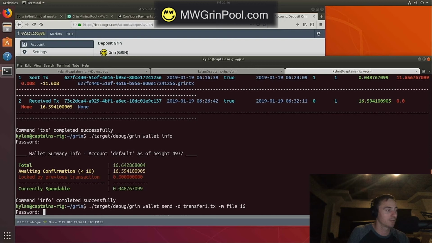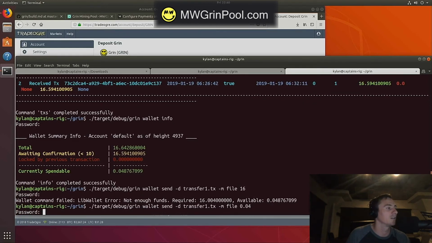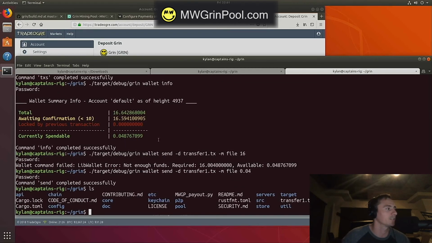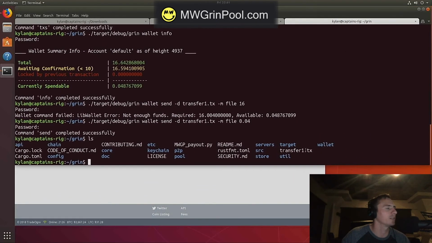Oops. Not enough funds available. Okay, so let's just try doing it with a small amount then. 0.04. I don't know if the exchange will take it, but we'll find out. Okay, so that's cool. Go to ls, list the directory, and we notice that there is a transfer1.tx file. See that? Perfect.